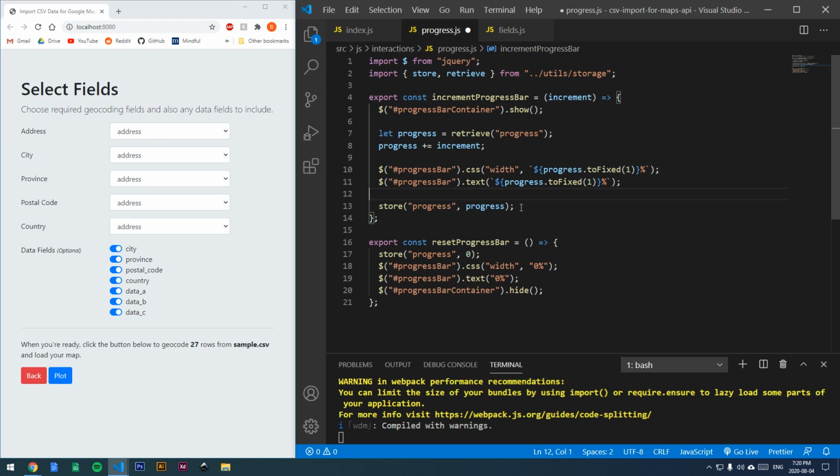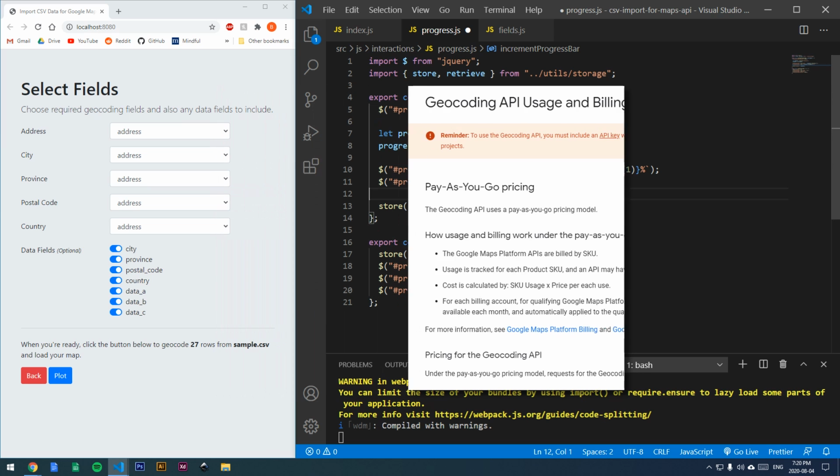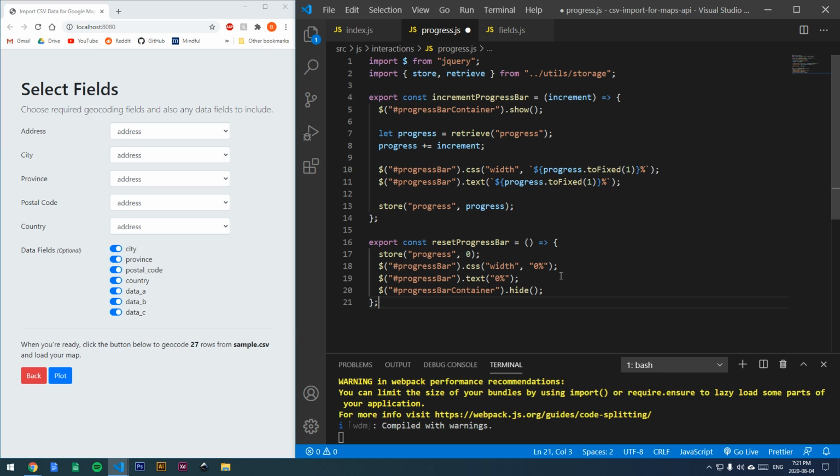Now, just as a disclaimer, this does mean that it will take a little bit longer to process our list of locations, but this is why we will be updating our progress bar to provide a visual cue to the user. Also, if you plan on geocoding a large data set, it's super important that you review the usage and billing documentation for the Geocoding API, and if you're comfortable with any costs that you may incur using Google's service. So let's get into the code.